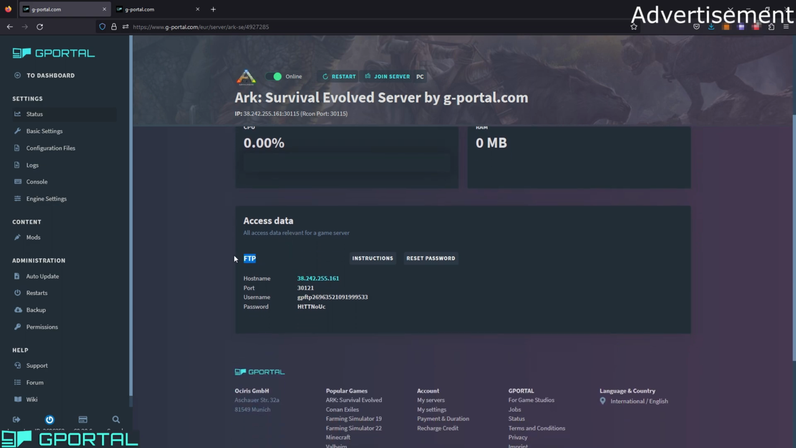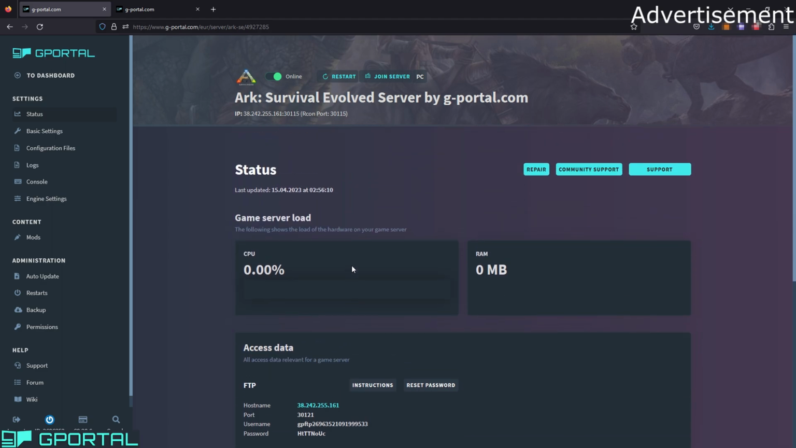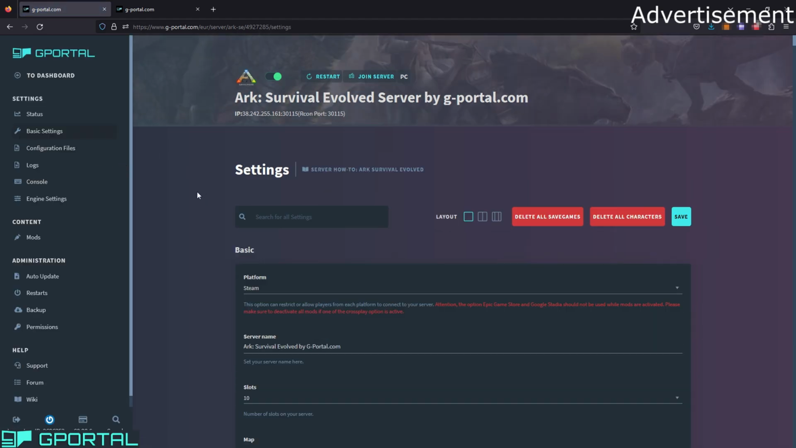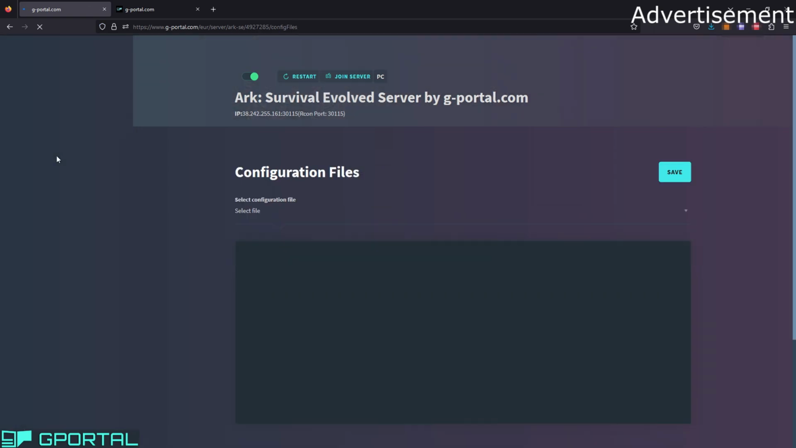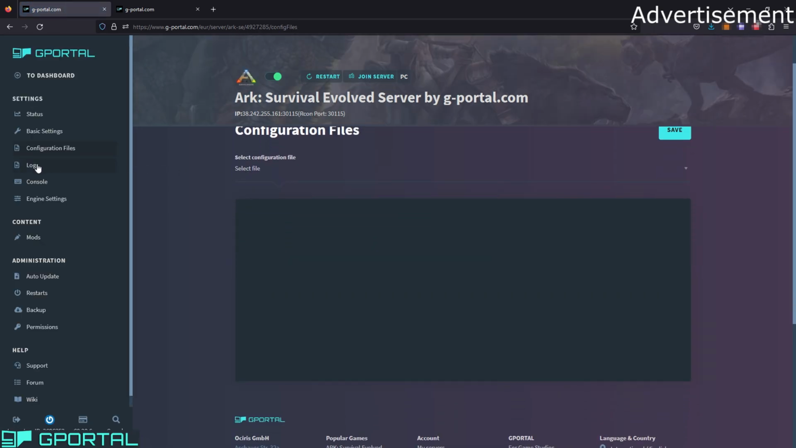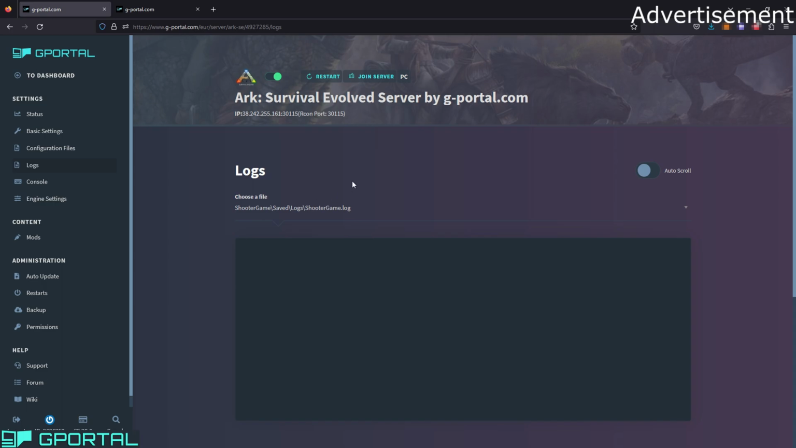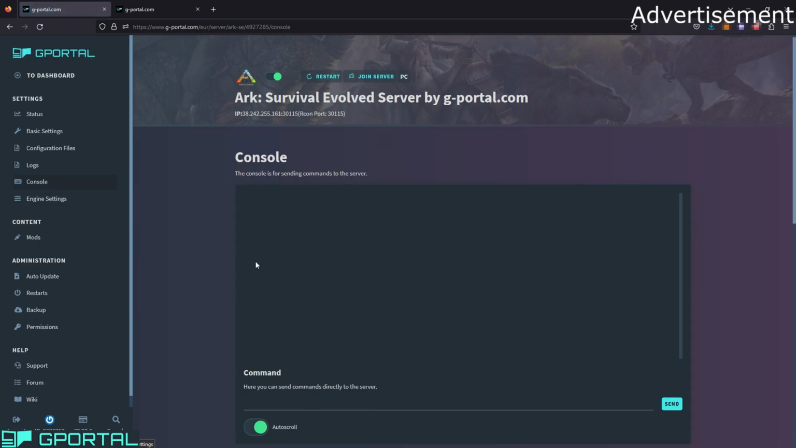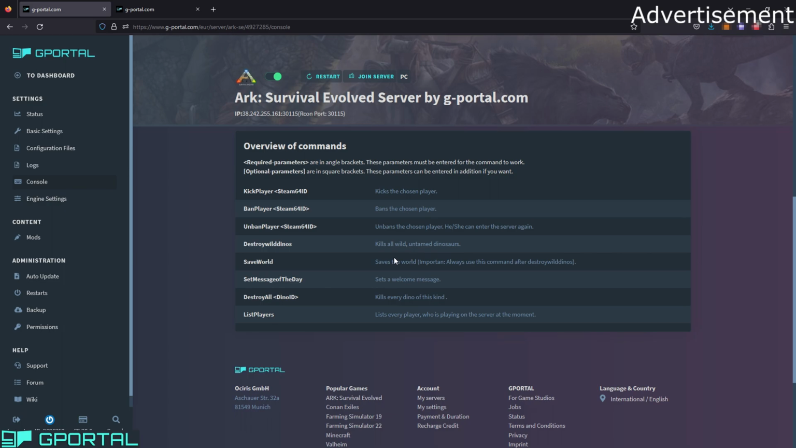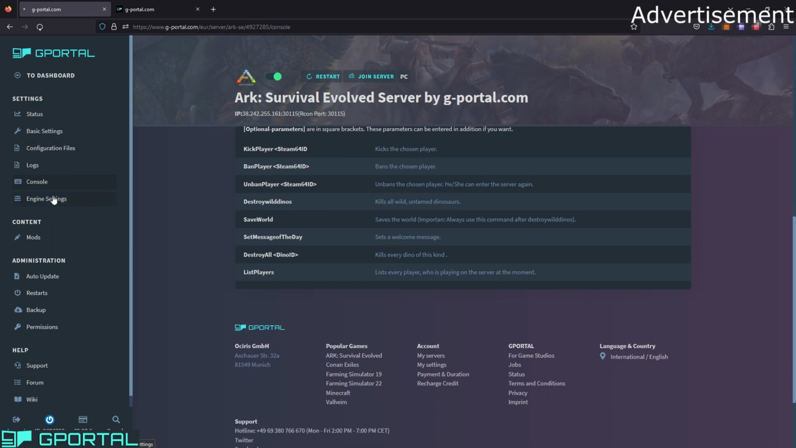You have here the access data, the FTP access data. For example, you really need them on Minecraft. And yeah, we can go now through these settings here. So here we have the basic settings. Here we have the configuration files. Here we have the logs. Obviously, there is nothing in yet because we haven't started, logged into the server yet. Then you have the console, and below it you have some different commands you can choose from.